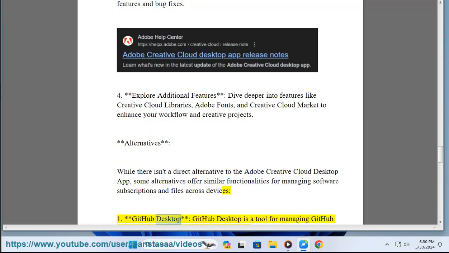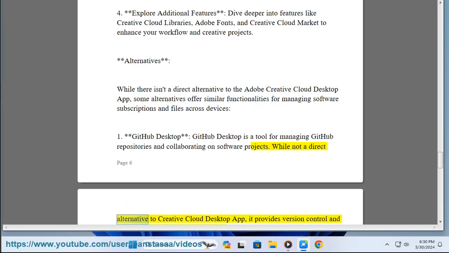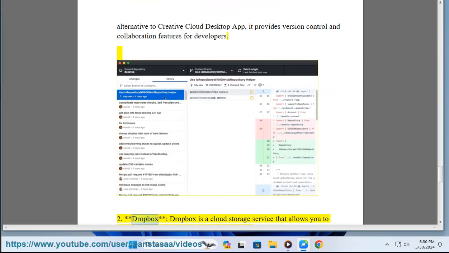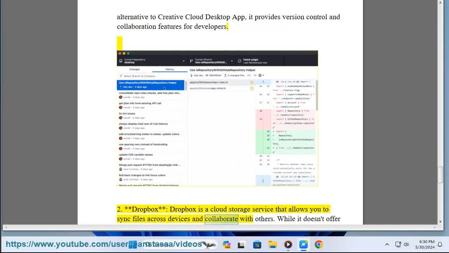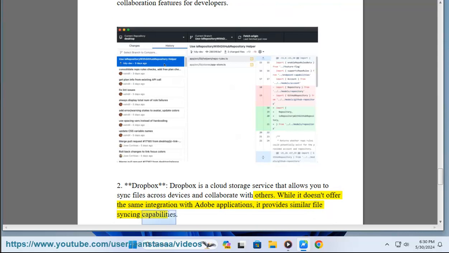1. GitHub Desktop. GitHub Desktop is a tool for managing GitHub repositories and collaborating on software projects. While not a direct alternative to Creative Cloud Desktop app, it provides version control and collaboration features for developers. 2. Dropbox. Dropbox is a cloud storage service that allows you to sync files across devices and collaborate with others. While it doesn't offer the same integration with Adobe applications, it provides similar file syncing capabilities.